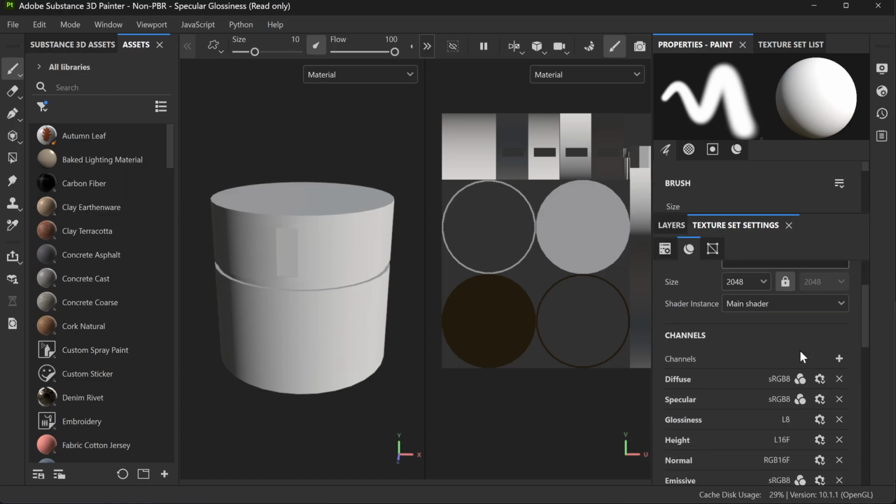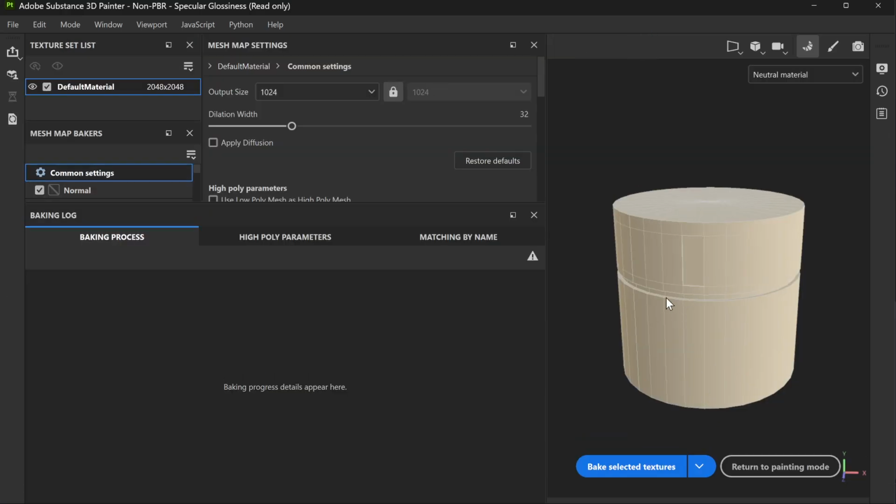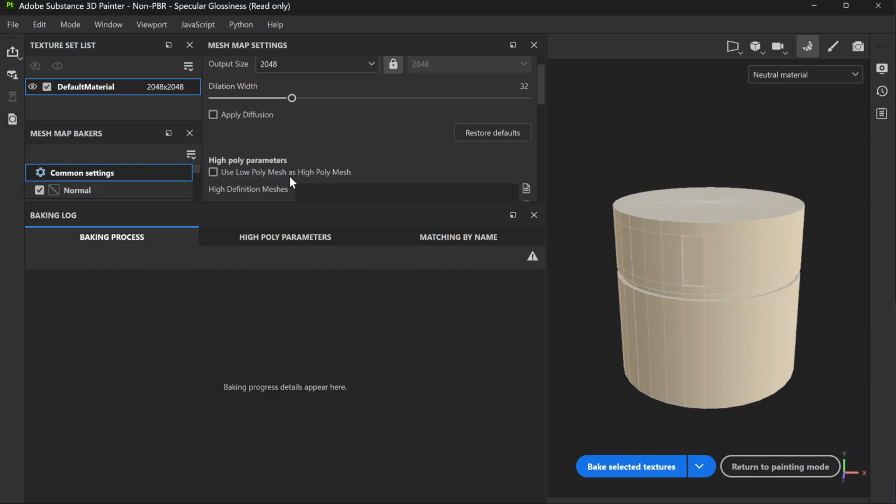So the first step once you've imported it is to go to texture set settings, scroll down where it says mesh maps, and I don't believe this has changed from any of the versions, so it'll be this big button that says bake mesh maps. You hit that, it'll take you to another window. First thing you're going to do is change the output size to the same size as the document, which is 2048. You check use low poly mesh as a high poly mesh.